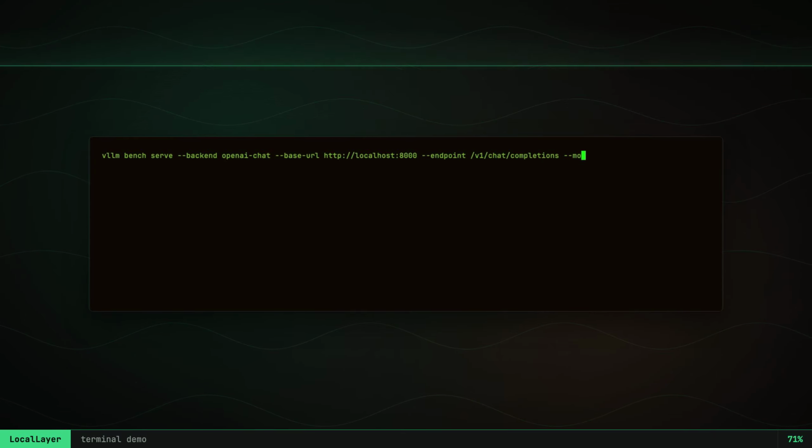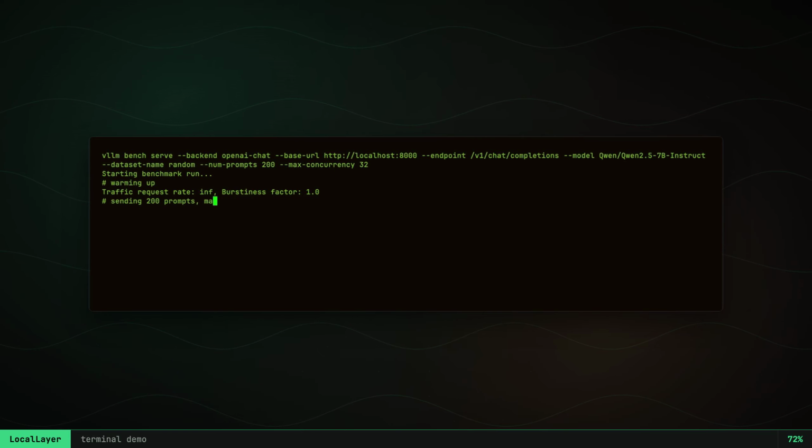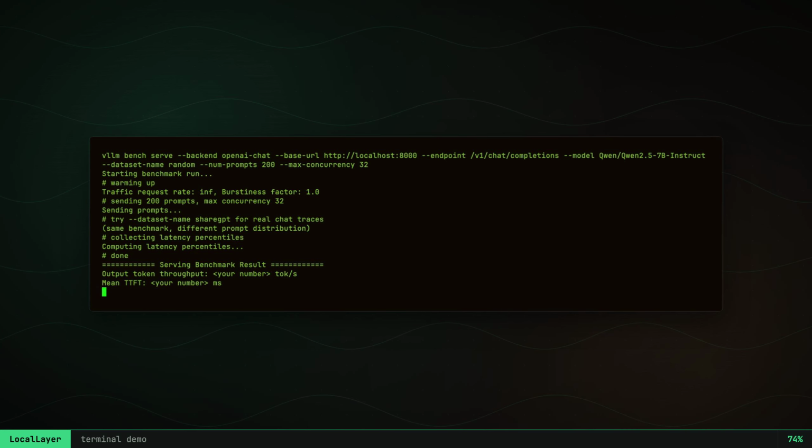Run vllm bench serve against the OpenAI-chat backend, pointed at the same server, 200 prompts, capped at 32 concurrent requests to simulate real traffic instead of firing everything at once. The dataset defaults to random length prompts, but ShareGPT and BurstGPT traces are built in too if you want something closer to real chat logs. No pre-baked number here. Whatever throughput and latency percentiles print out on your GPU is the real answer for your card and this model. Watch requests per second and time to first token. Specifically, those are the 2 numbers that tell you if this setup actually holds up under load.